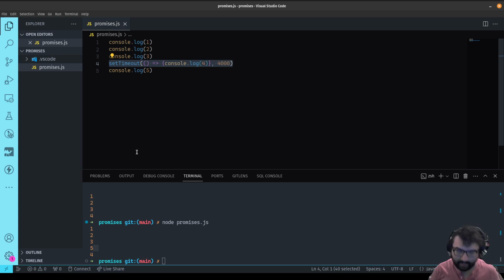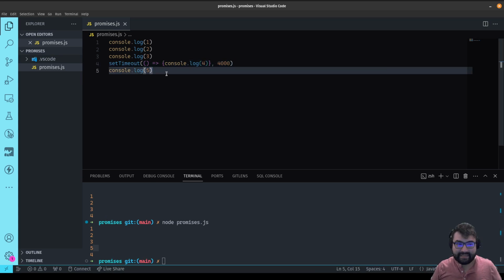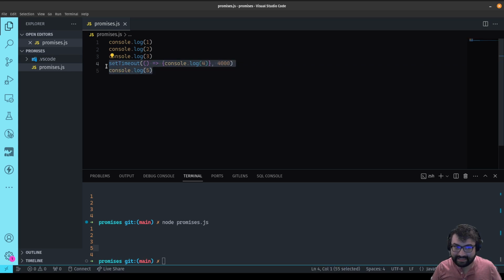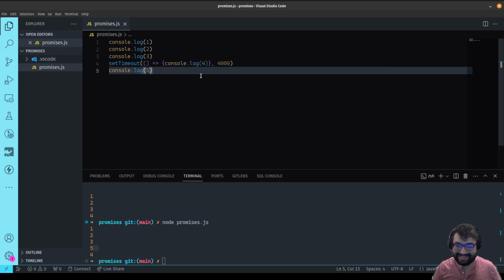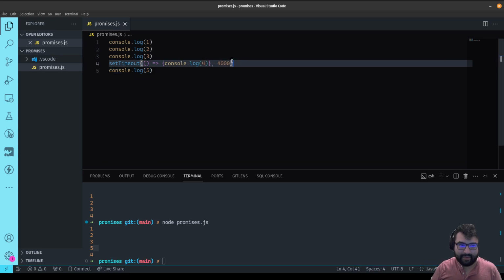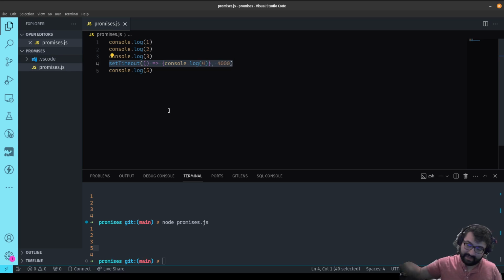Cool. Now, this is basically how using these set timeouts was the way we would handle asynchronous code in the past. So basically, if there was anything I needed to do that I didn't want to block my program, I would put it in a set timeout, and then that would get queued up to be done after everything else is said and done. That's okay, but not necessarily very intuitive.